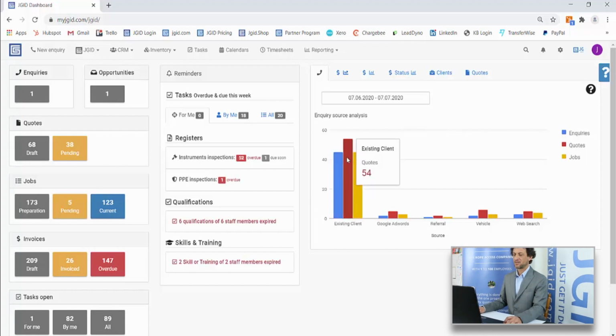This very quickly gives me an indication of volume in transactions. Obviously 45 new inquiries, 54 quotes, 45 jobs just from existing clients, and then a variety of smaller activities here by other lead sources tells me that they are tracking lead sources quite carefully and that there is actually quite a lot of activity. So I'd expect to see a decent amount of revenue from this company.